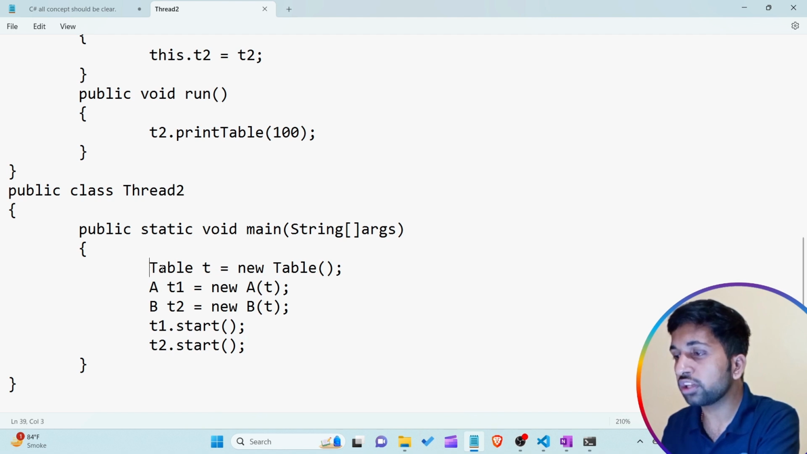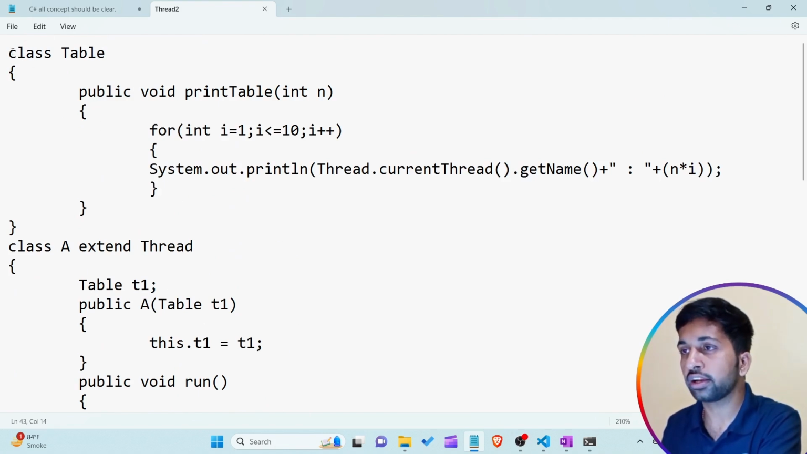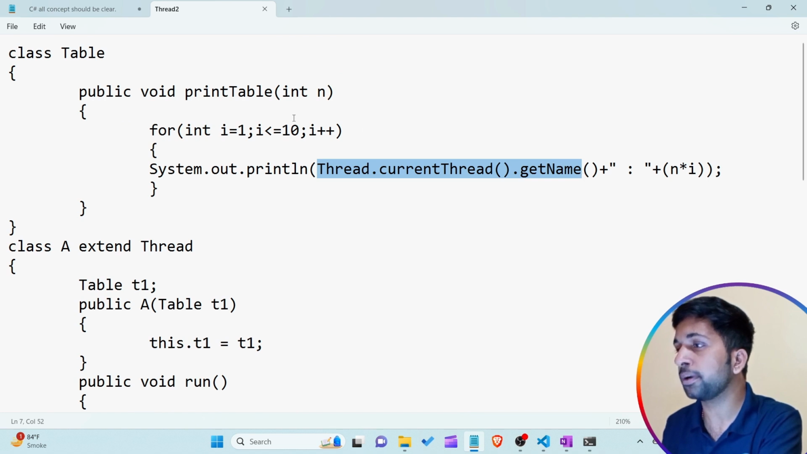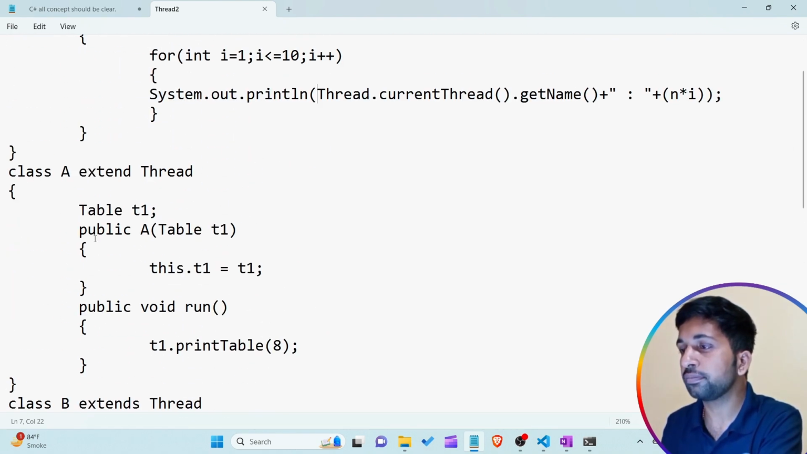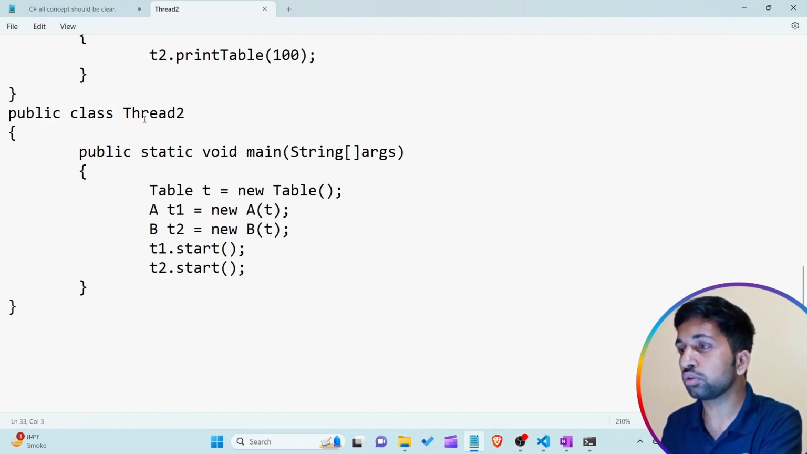Now you have to understand what I'm doing till now. I'm simply creating the object of the Table class in the main method. Then I'm creating the object of class A, that is the t1 thread, and passing the object of the Table class as an argument, the same as with the object of class B, which creates the thread t2. Then I'm calling the start method of both the t1 thread as well as the t2 thread. Overall, the Table class contains the printTable method which prints the table of a particular number, as well as the name of the thread that is calling it. Class A contains a run method which prints the table of 8, class B which is a Thread child class prints the table of 100, and the Thread2 class contains a main method, and I'm creating two threads t1 and t2 and calling the start method.